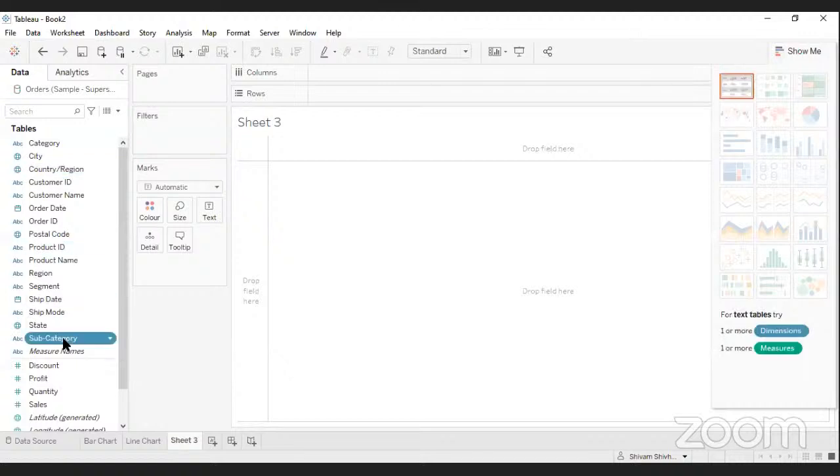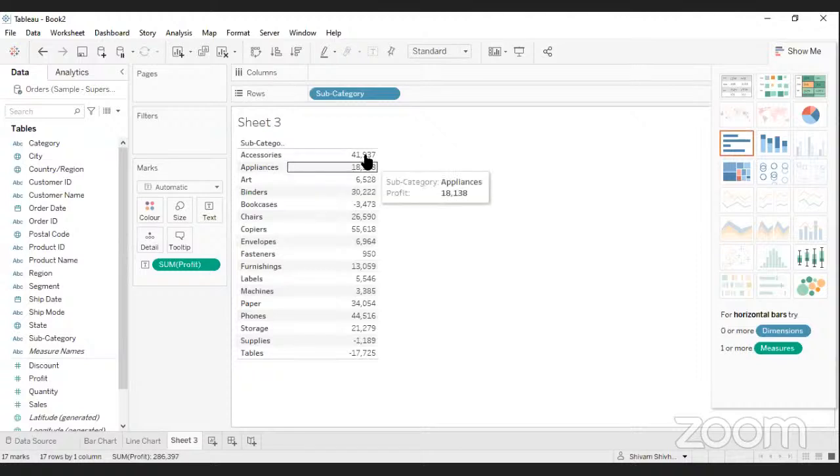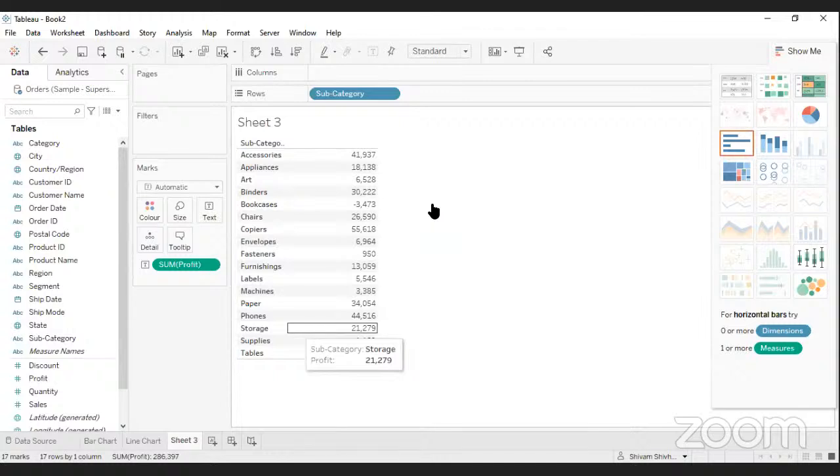the subcategory, press control, and based on the profit I just want to calculate. So here you can see that I can create a heat map for this. I can also create the highlight table, create a horizontal bar chart. I am also able to create the stacked chart or tree map. So I only want to create a text table. So just simply click onto this. So here you can see that it created a text table for me. When I increase this, you can easily identify these are the profits and these are the subcategories. So it creates a text table by default when I select this.